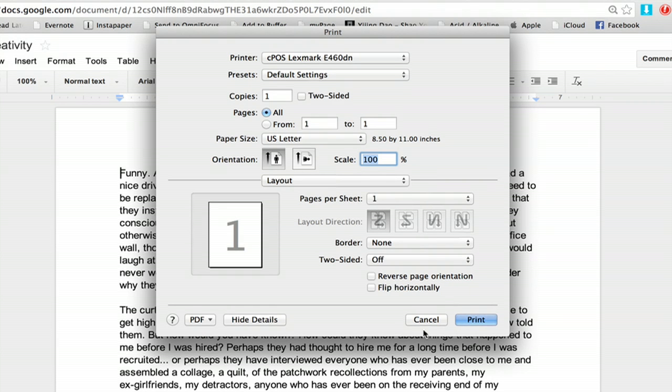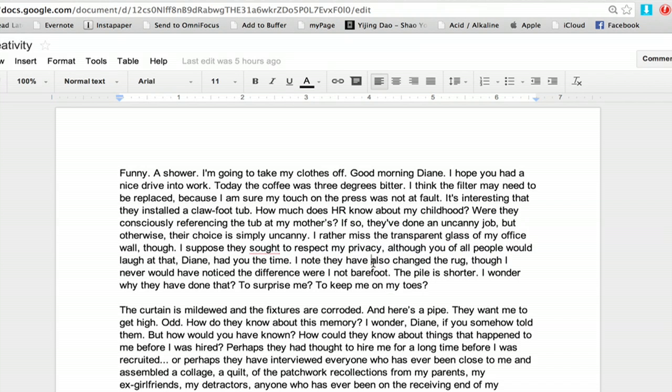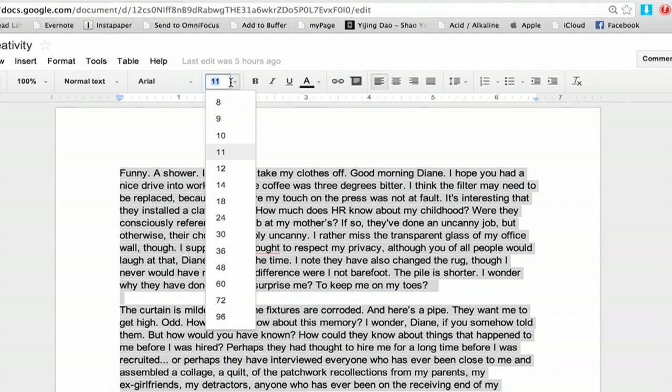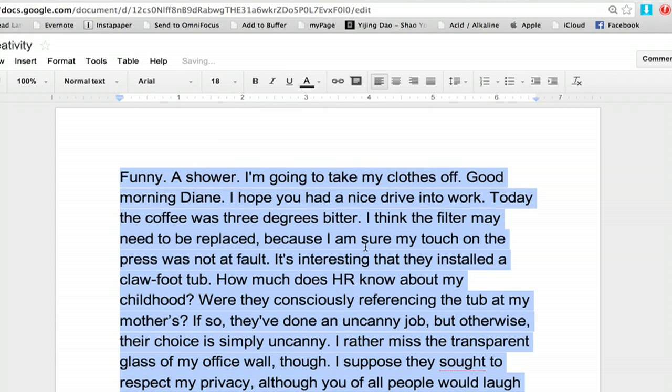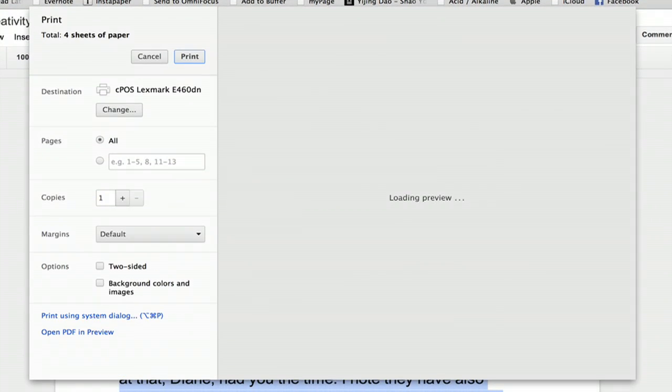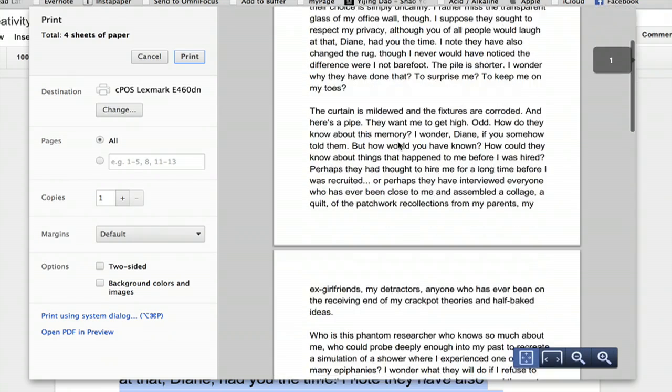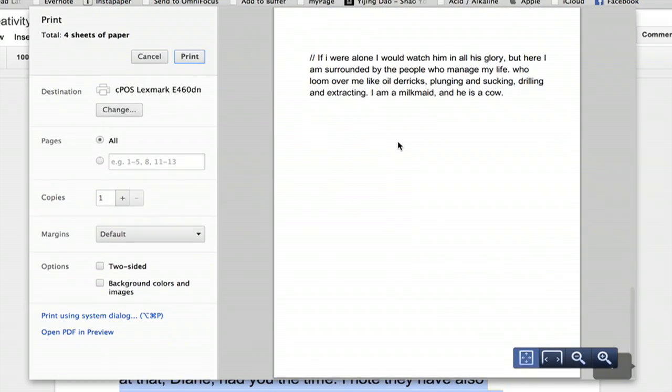Another way you could do it is by going back to your document, just selecting everything, and bumping the font size up to, say, 18. Okay, I'm going to print again. And now I see in the preview that the type is much larger. This is my preferred method.